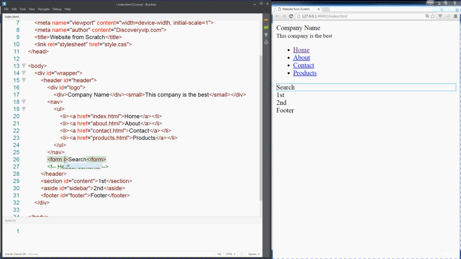So this one, I'm going to give it an ID so we can identify it and apply styling to it. I'm just going to call it search, and here we're only going to have one input. This is going to be type.